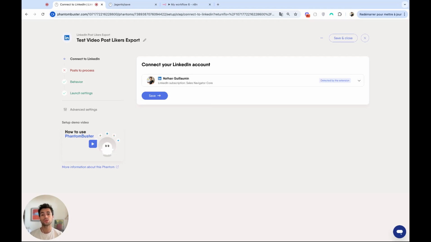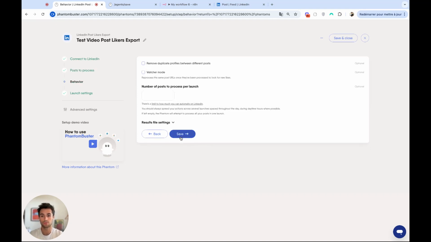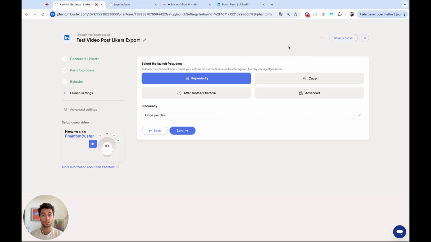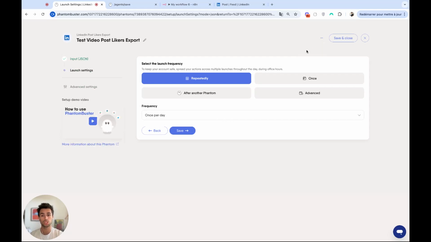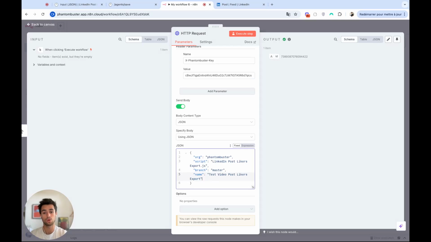So I will always recommend you to first create your Phantom manually to connect your LinkedIn account, then to specify an input, to set up the behavior of your Phantom. For example, if you want to select the watcher mode, to set up your launch frequency, and then to click on the three dots, switch to JSON, and you will see new parameters that you can include in your JSON. So if you think you are good to go, you can copy these parameters and paste them alongside the ones you were writing just before.